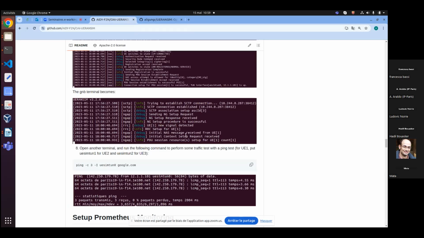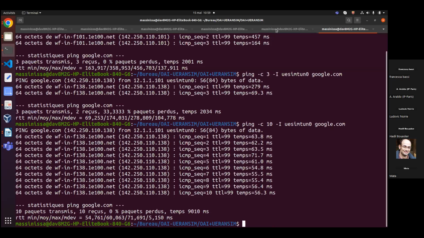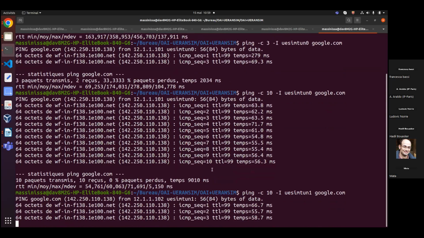So yes, we generate the traffic for the user equipments one, but you can do it for the user equipments two. So just modify this value. Instead of 0 here, you put just 1, and then you generate the traffic for the second one.